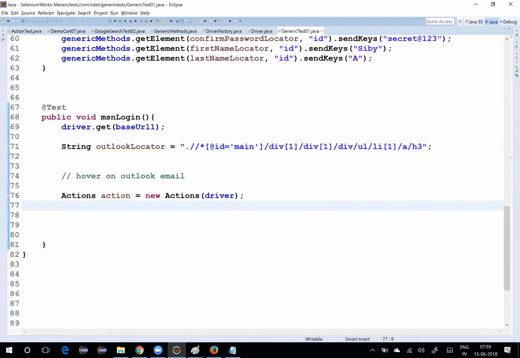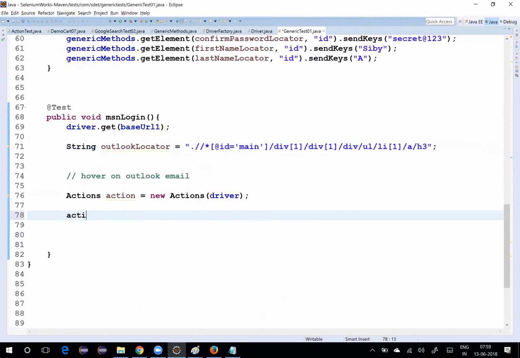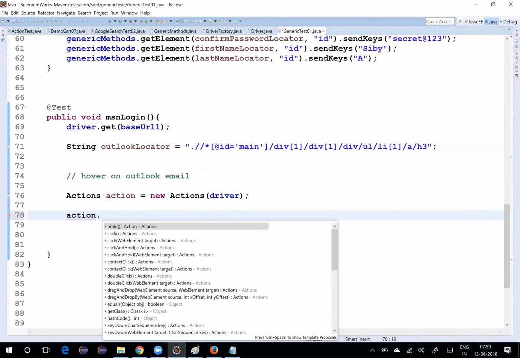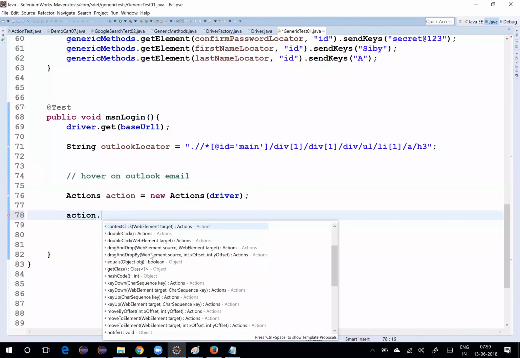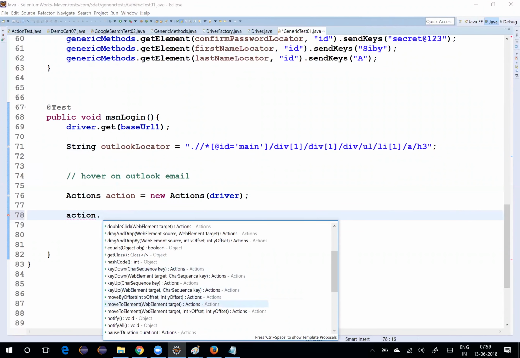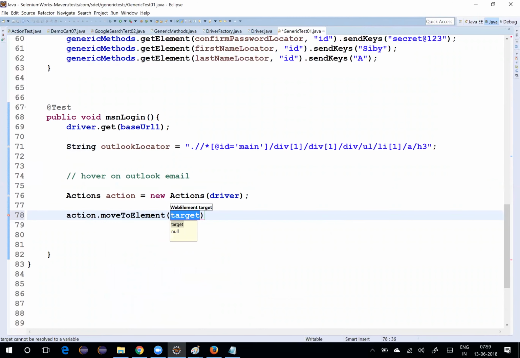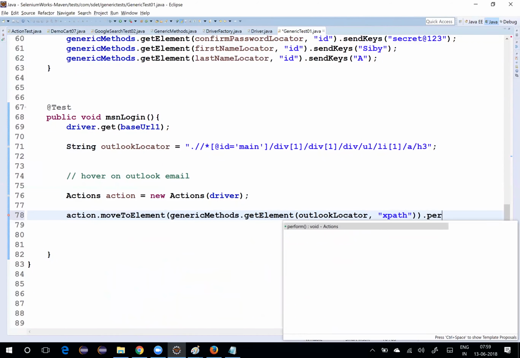All right. So now what I want is actions dot the method name which we have to look for is move to the element. How do I get the element? So I have to get the web driver. I'll say generic methods dot get element. What is my element? Locator is Outlook locator. The type is XPath, right? Hope this makes sense. Dot perform.